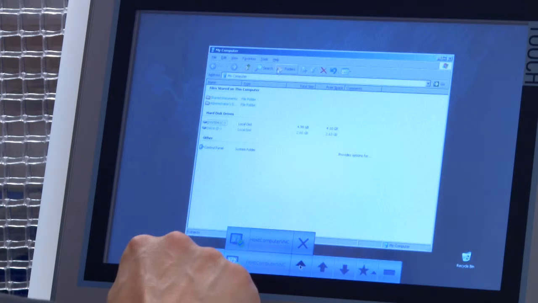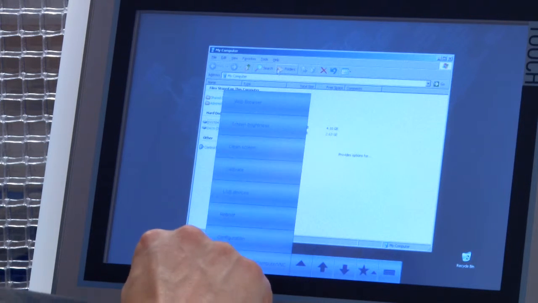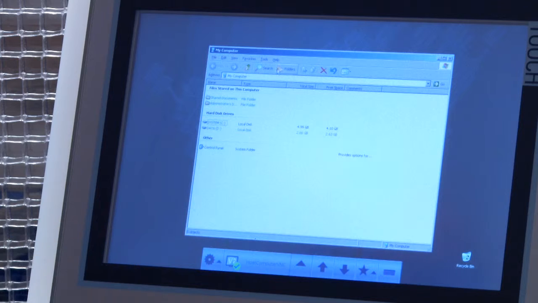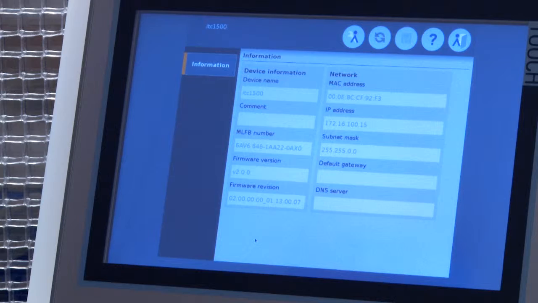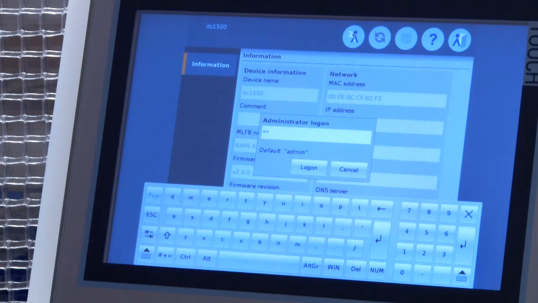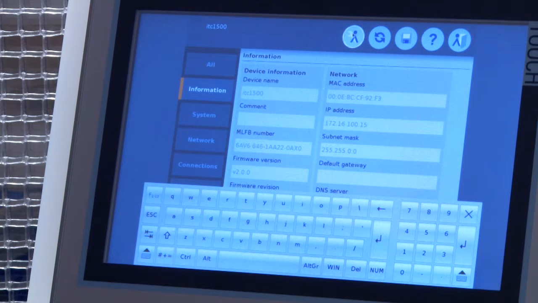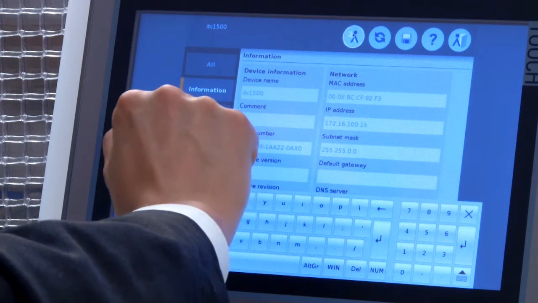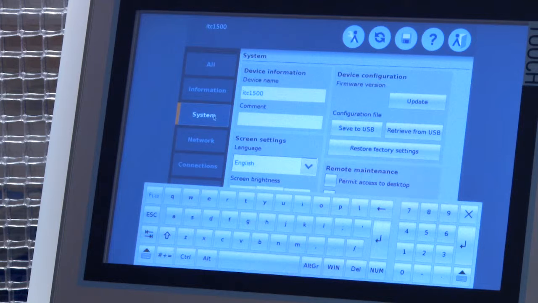On the left-hand side of that menu bar, I do have access to the configuration screens. The configuration screens allow me to adjust changes if I have to adapt settings to a different environment, such as the device name or the IP address settings. In order to do this, I have to log on as the administrator. I can adjust the device name in the System tab.